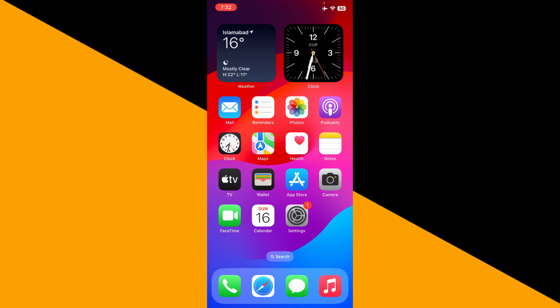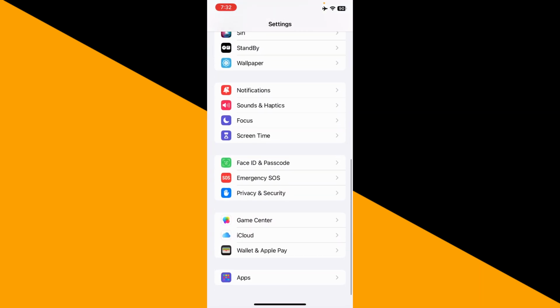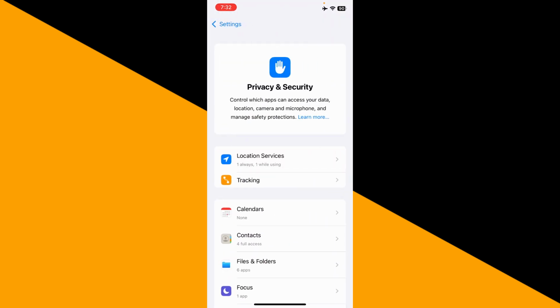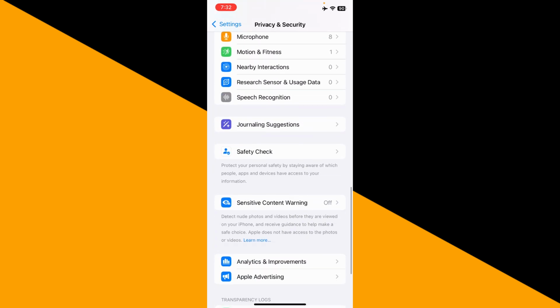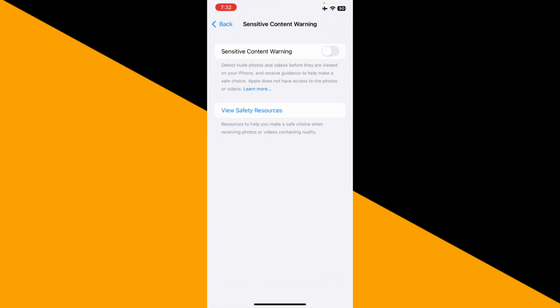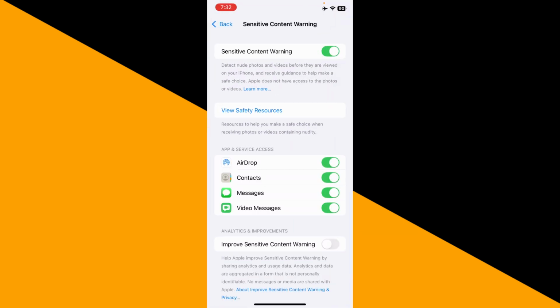So guys, first of all, open up the settings of your iPhone. Then you'll have to scroll down all the way until you find privacy and security. You'll have to tap on privacy and security. Then you'll have to scroll down to the bottom, and right here you'll be able to find an option of sensitive content warning. You'll have to tap on it, and by default it will be turned off, and you can read the instructions below it. You can also tap on learn more, and it will take you to a browser. You'll have to go back and you'll have to turn this option on.